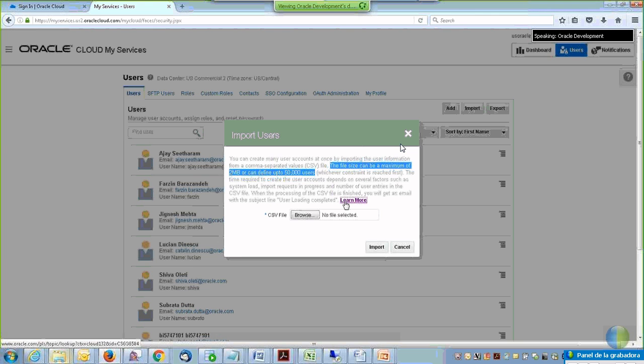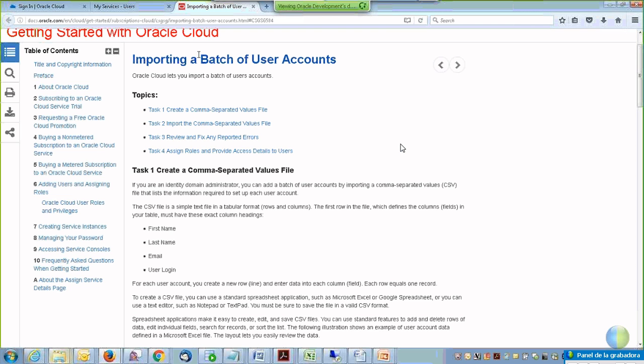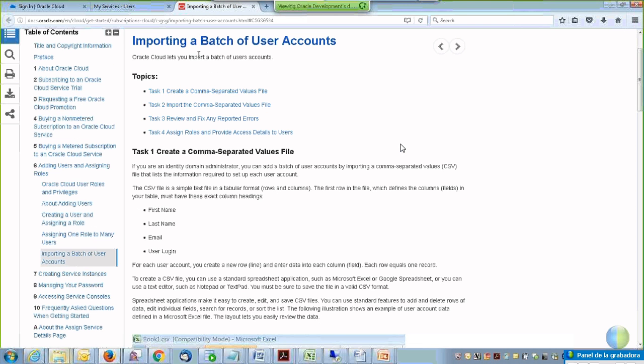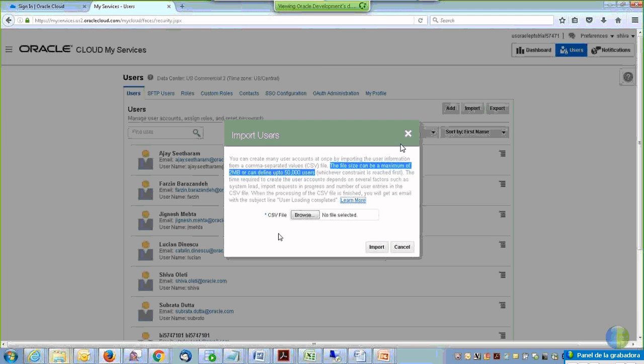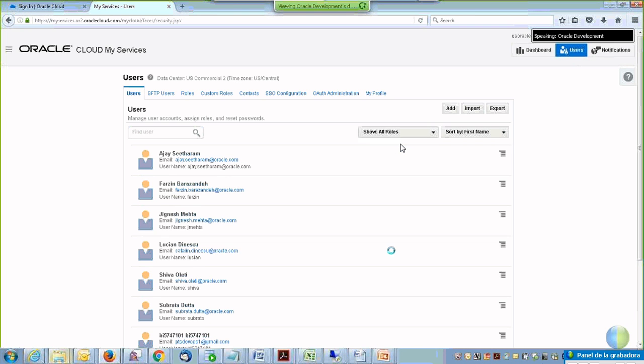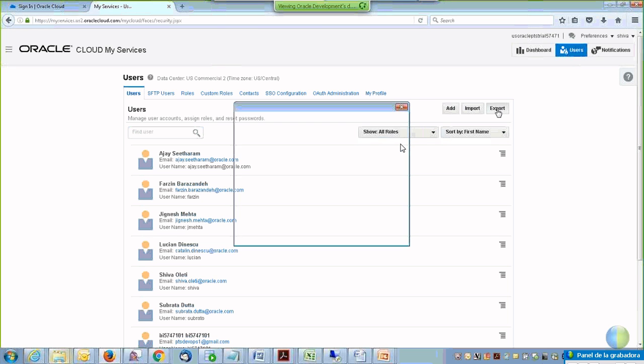So let me show you the sample format of the file. You have the following columns: first name, last name, email, and user login. These are the 4 columns separated by a comma. This is what is required for the file. You select the file and you import. That gets imported. Then you have export.